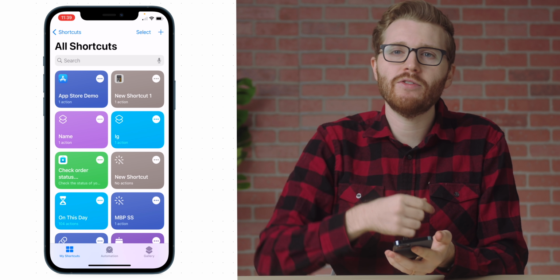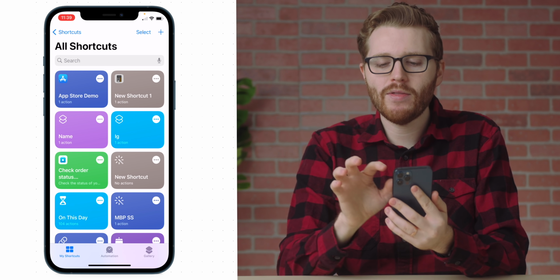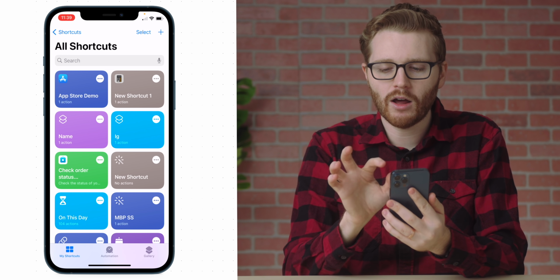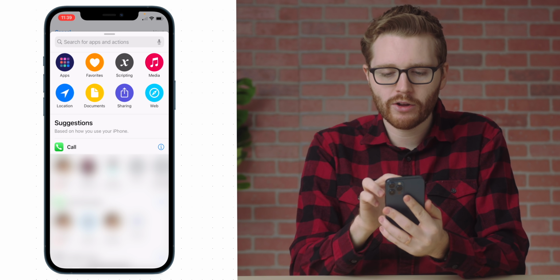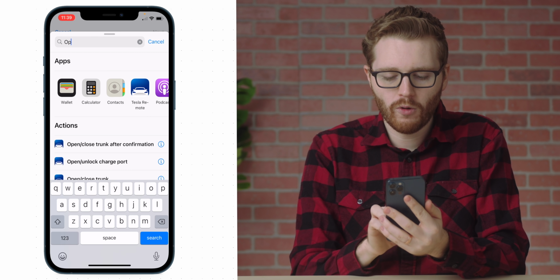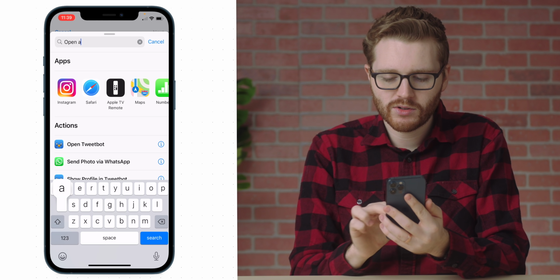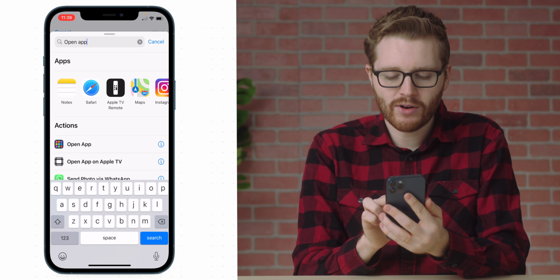So jump into the Siri Shortcuts app and tap on the upper right with that little plus icon right there, tap on that, and then tap on Add Action. And here we're gonna search for the action of Open App. So type that in and then select under Actions, Open App.